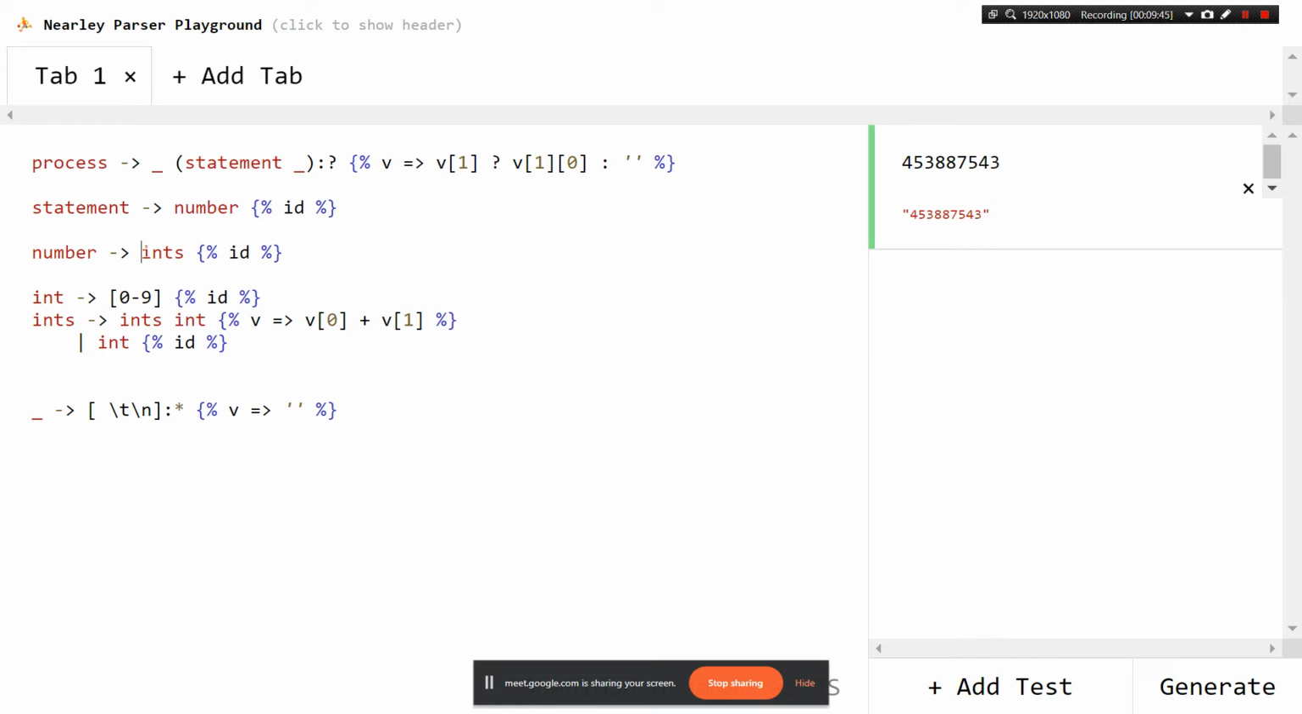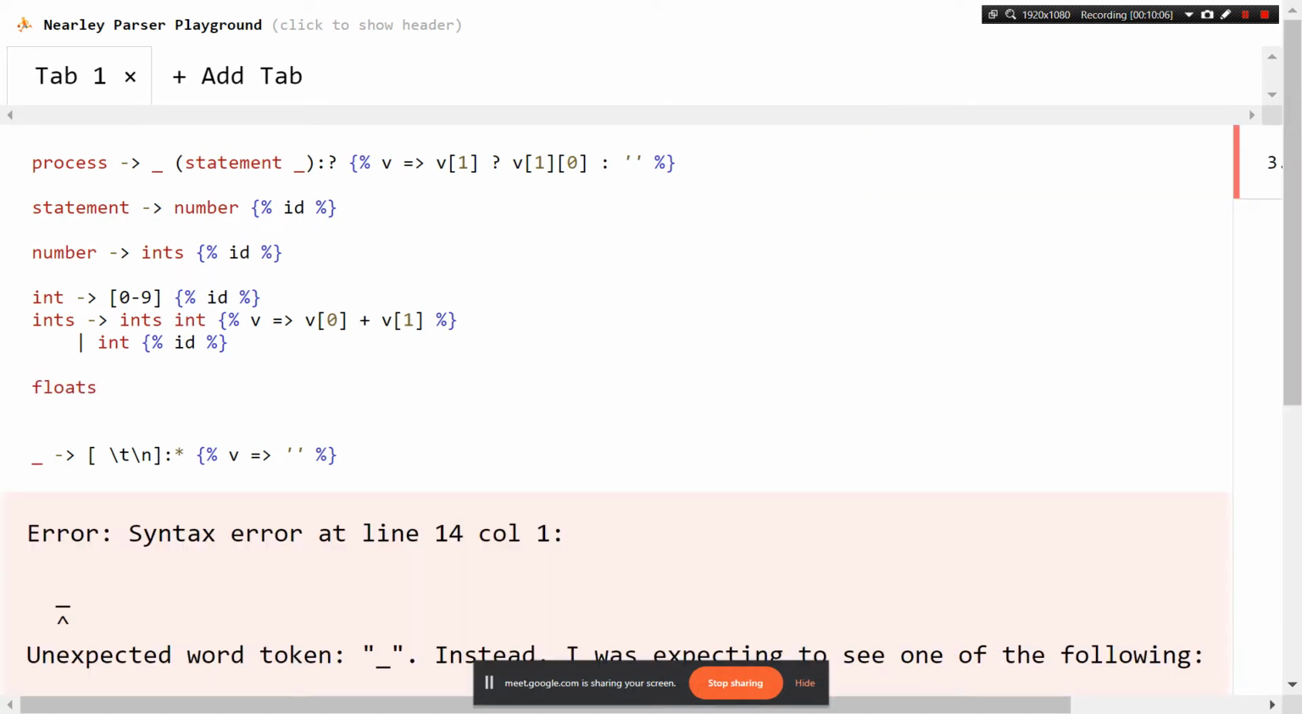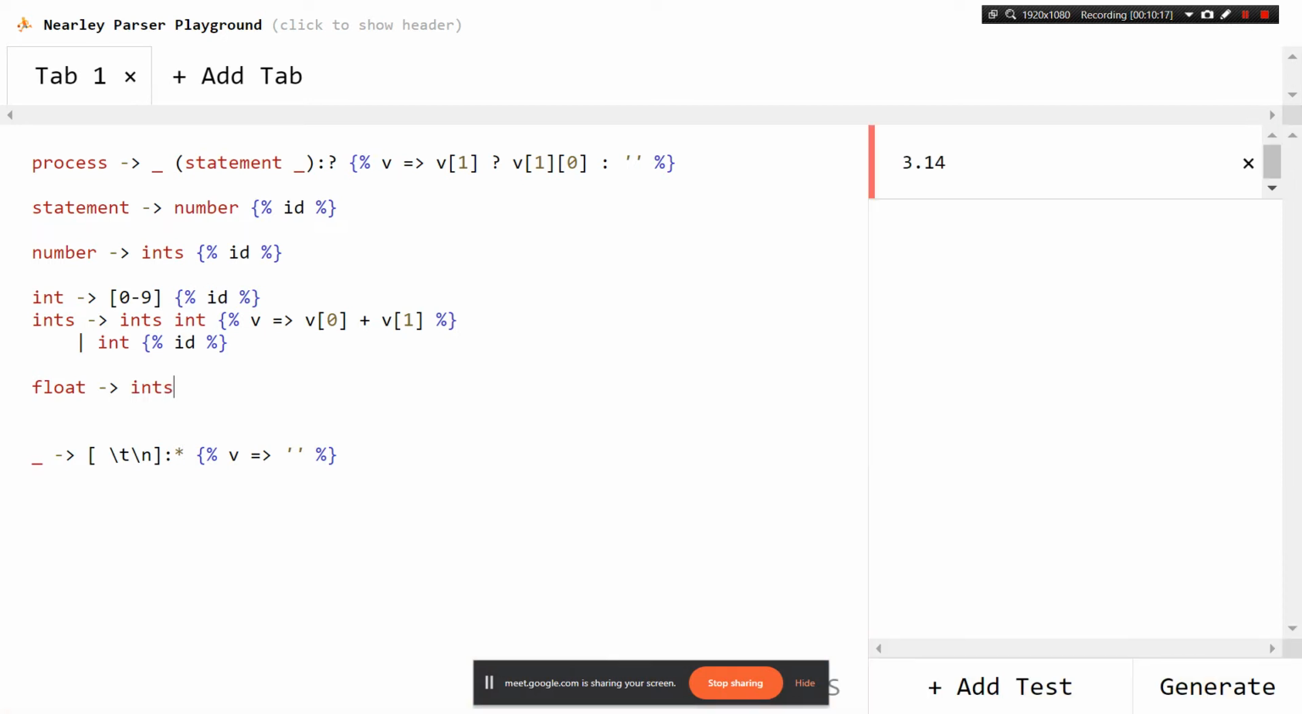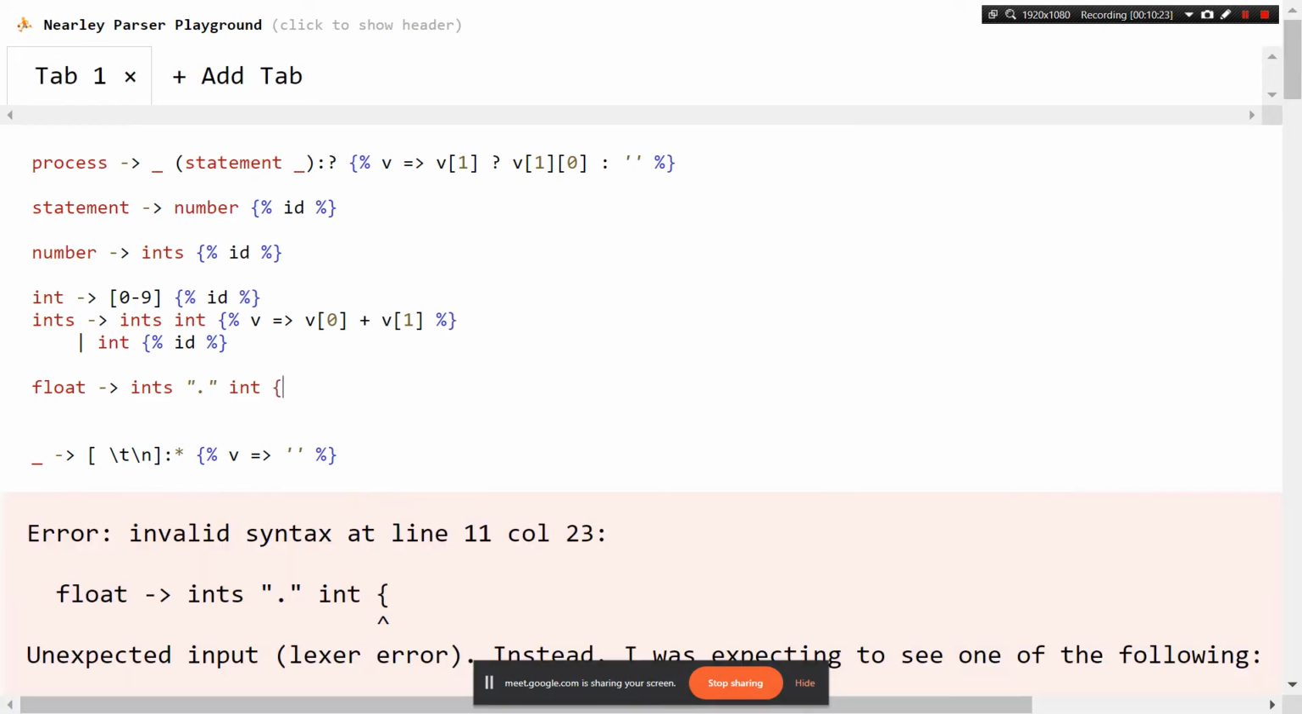Okay, good. What if we want to have numbers like 3.14? We can use floats, maybe. Okay, float. It's an int, plus dot, use int. Yeah. Okay, float. It's an int dot int, and that is absolutely correct.